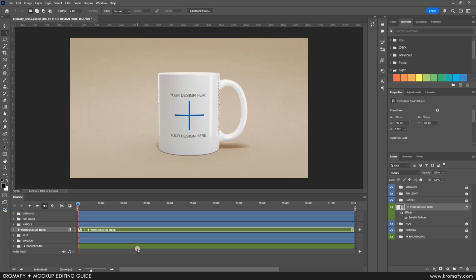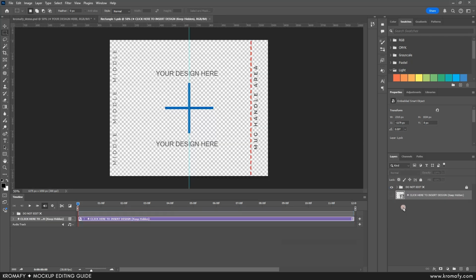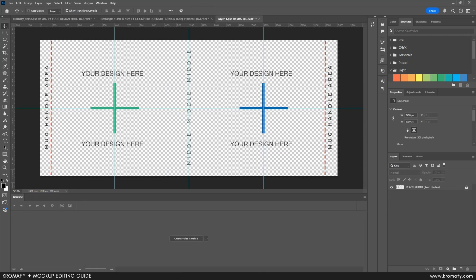Look to your Layers window and double-click the box where it says Your Design here. A secondary file will pop up. Again, double-click the box that says Click here to insert design. A third file will pop up. This is where we'll be placing our custom designs.